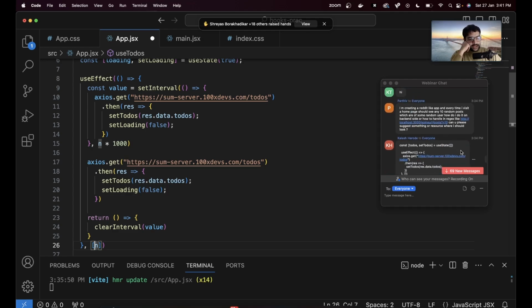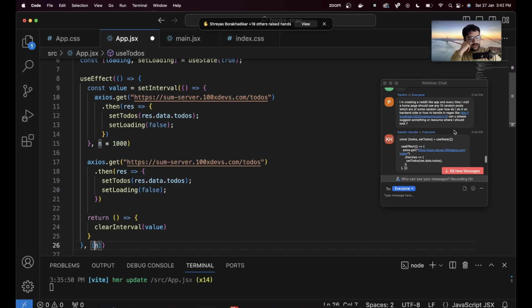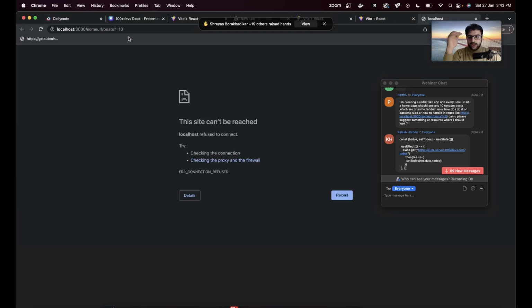I'm creating a Reddit-like app, and every time I visit the homepage, I should see 10 random posts from random users. Then how do I do it on the backend side? How to handle this? Can you please suggest a resource where I should look? Some URL, post 10.